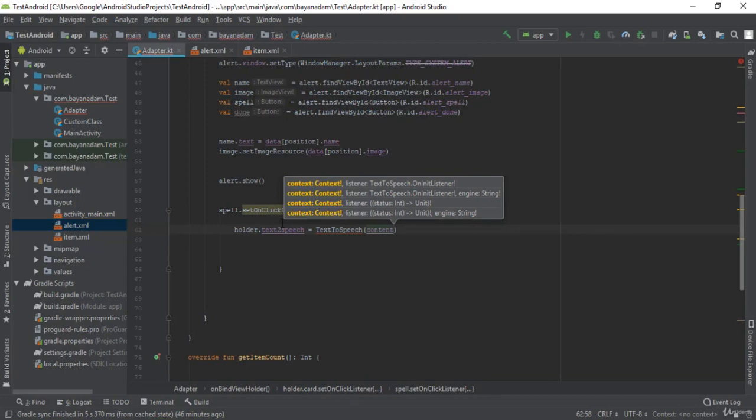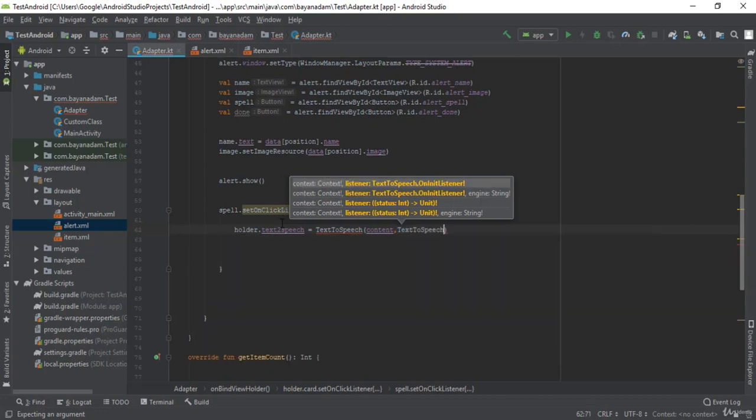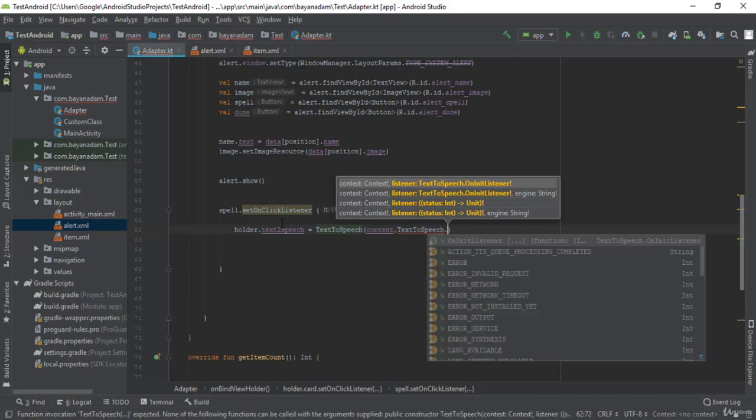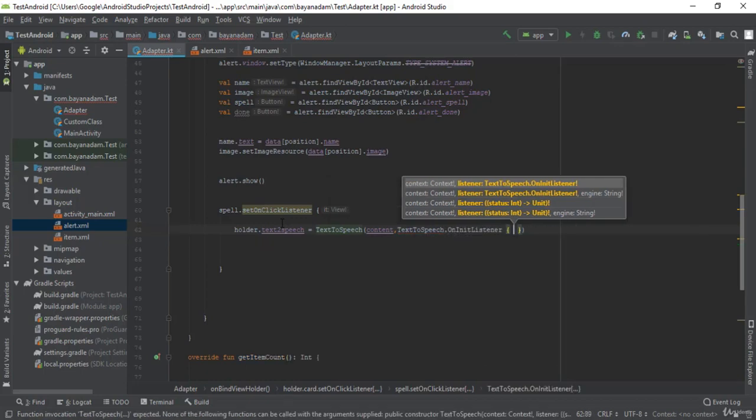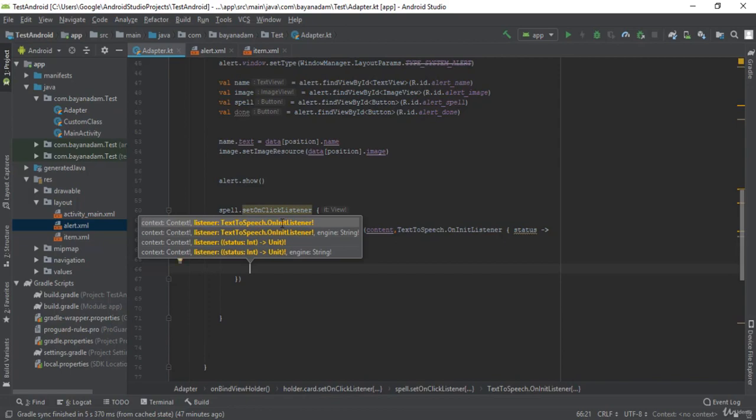The second thing that we need is the OnInitListener, which is a method that will help us convert this text to speech. So just type TextToSpeech, there we have it, dot on, where we have this method. We can create a variable here. I'm going to call it status. It should equal, if the status, we can add our content right here.